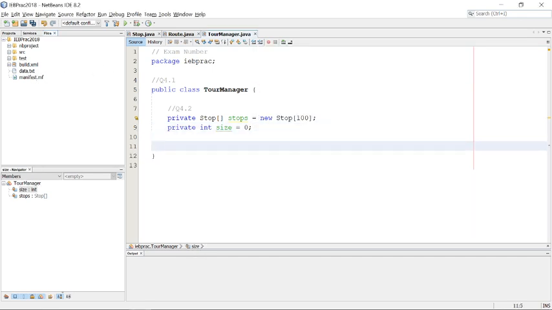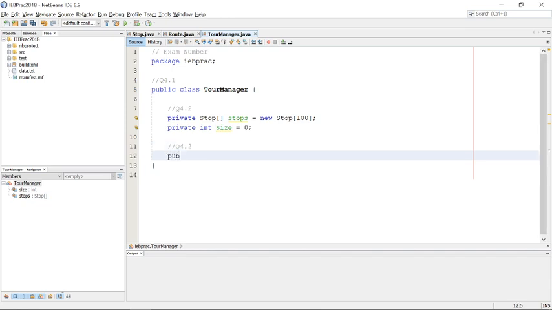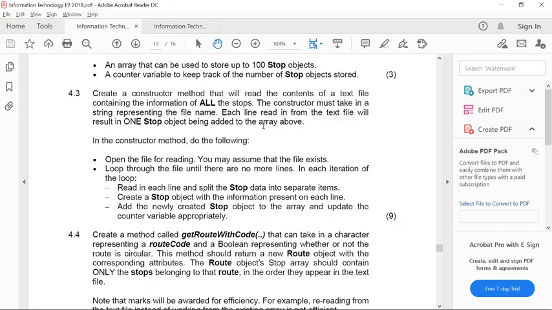Okay, so question 4.3 was a constructor. So I'll go public tour manager. This is relatively straightforward and standard. The constructor must take a string representing the file name, so I'll put that parameter in. Each line read in from the text file will result in one stop type object being added to the array above. Open the file for reading. You may assume the file exists. Loop through the file until there are no more lines. In each iteration, read in each line and split the stop data into separate items. Create a stop object with the information, add it to the array and update the counter variable appropriately.